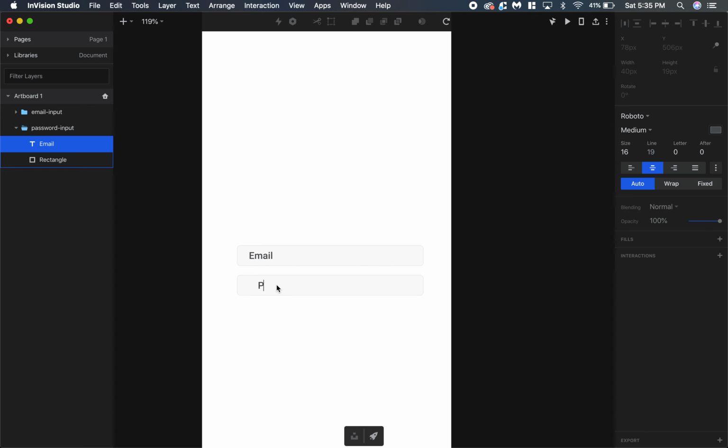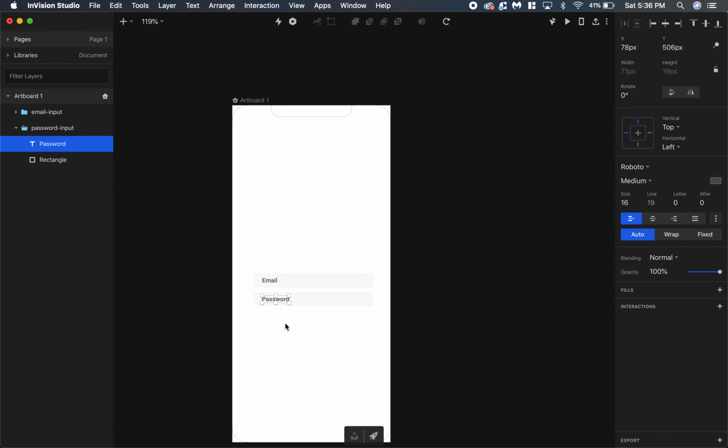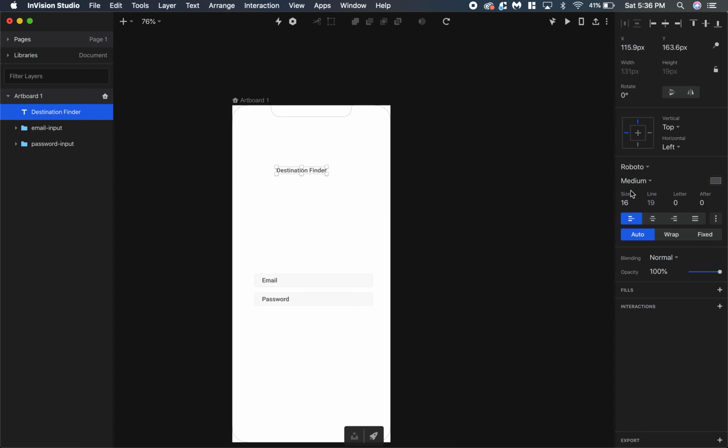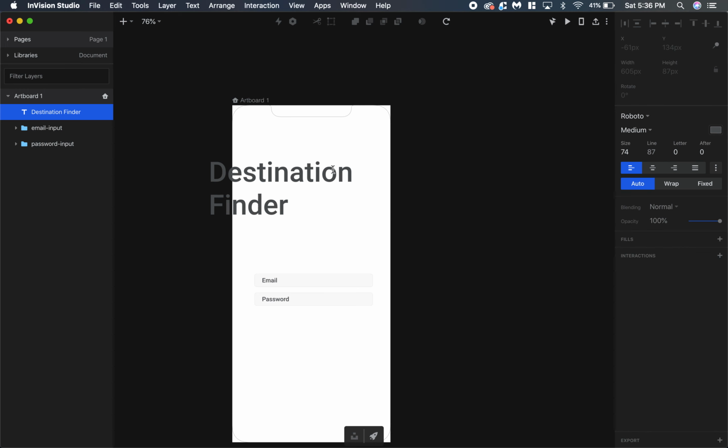As you can see, it's kind of stretched over, but we don't want that. That's because over here it's set to the center, so you can set it to the left. Let me set this to the left, and then I can type it and it'll stay at the left. So we can put some random destination finder. Let's just put 74. Let's press enter.